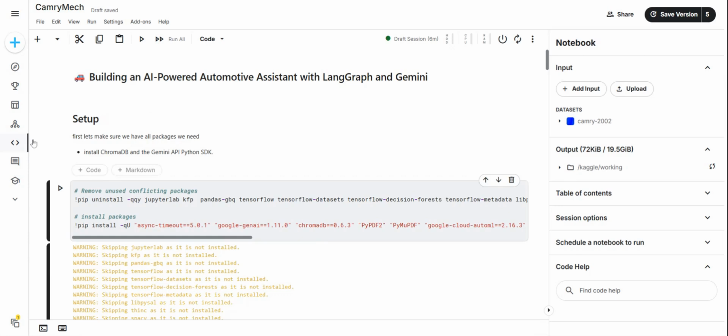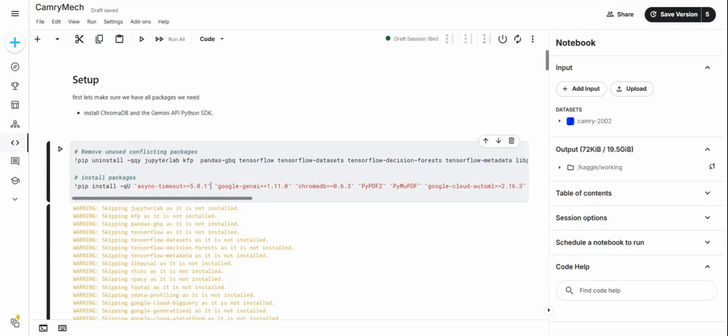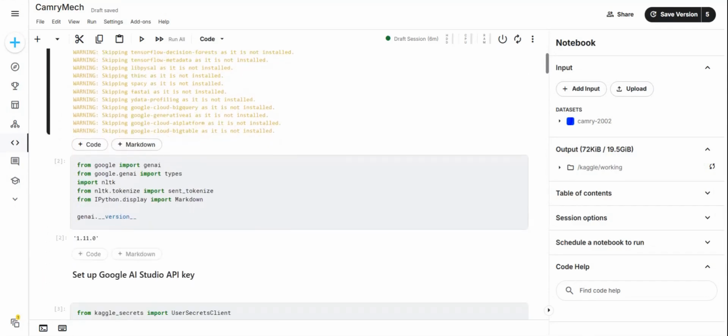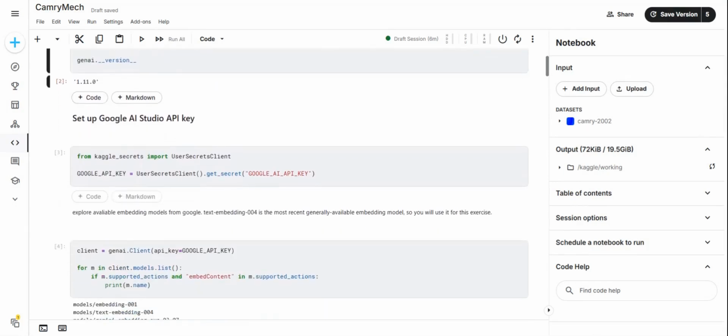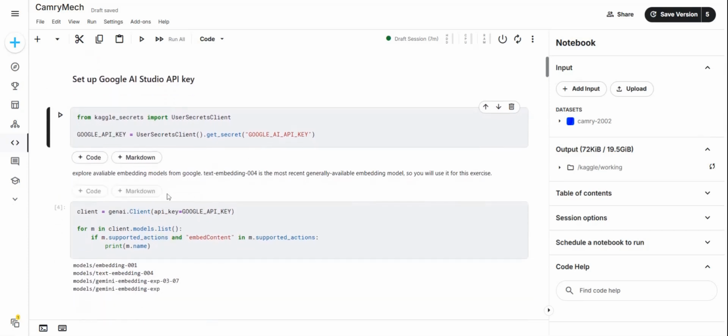So without any further ado, let's go straight in. Here at the beginning, I'm removing some conflicting packages at the top, and then I'm installing all the packages I need. I need Google Gen AI and some PDF packages because we're going to read PDF files. Then you see we run Google Gen AI version 1.11. You go to Google AI Studio and create your API key.